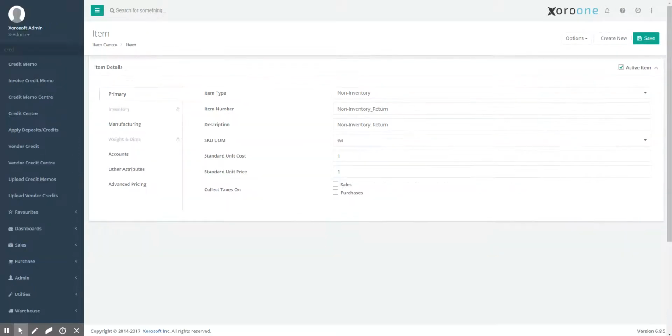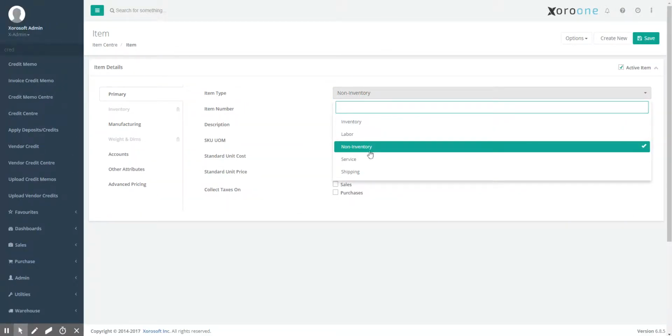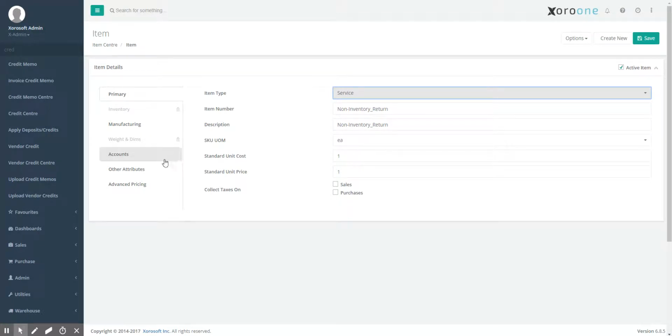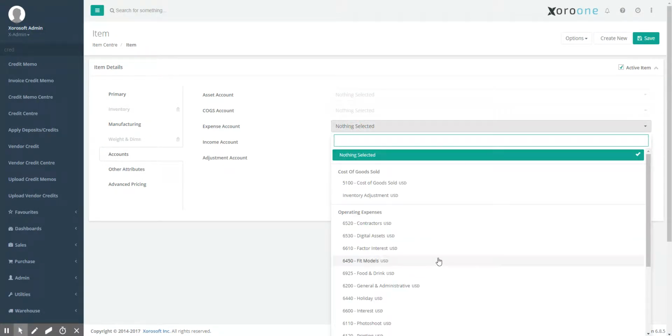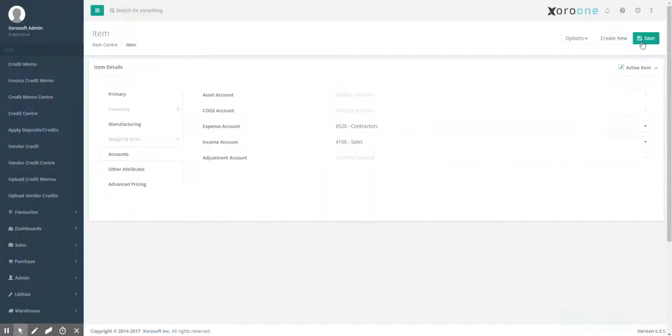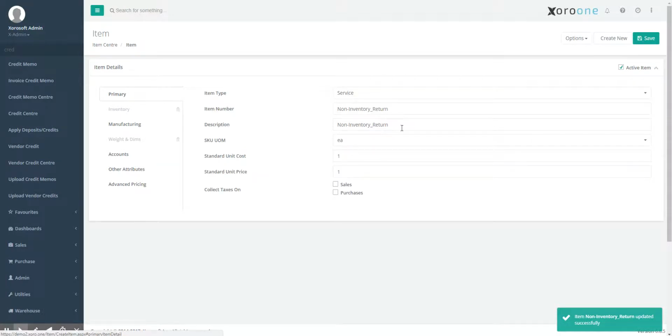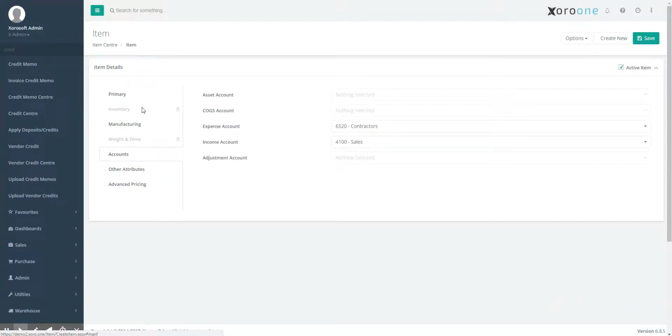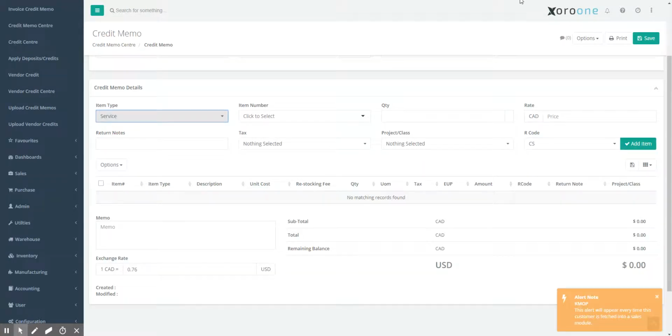I'm actually going to make this a service type item. There we go. And make sure I get an expense account here. So I can choose this like so. And now I can go ahead and add this item. So you'll have to create this item and associate the accounts with it before you create the credit memo.